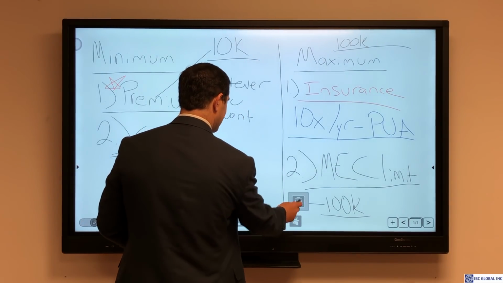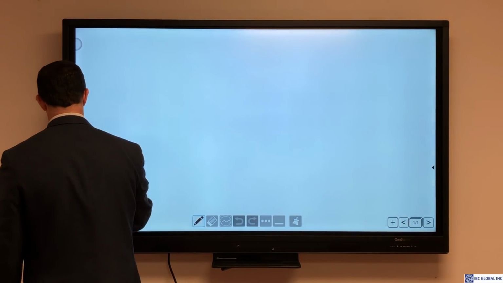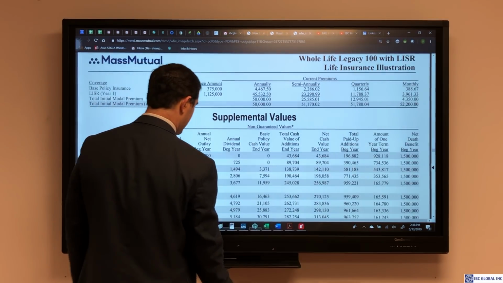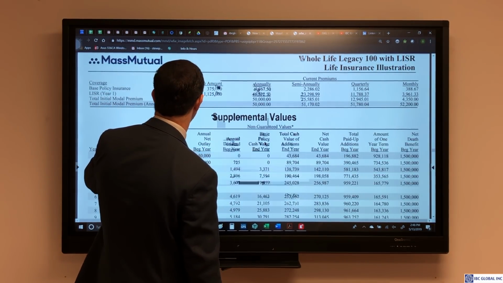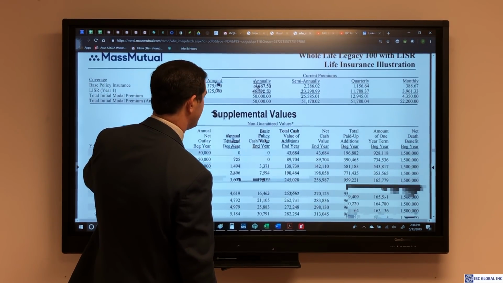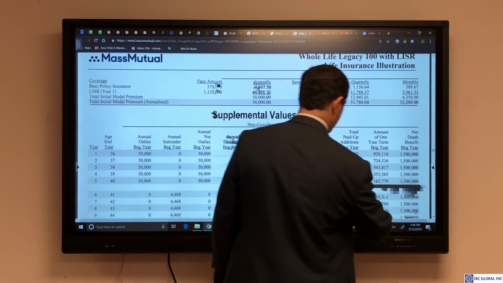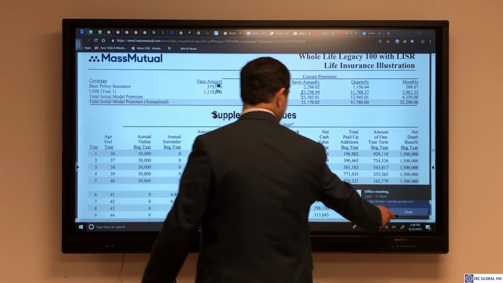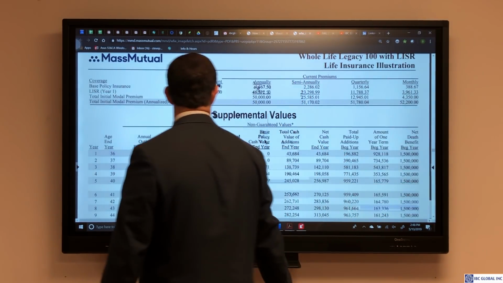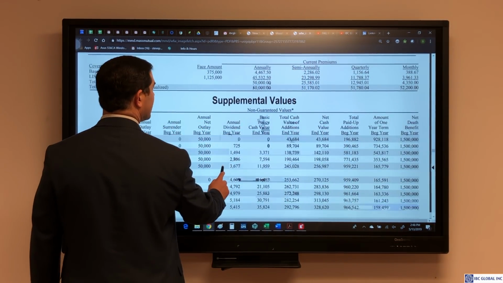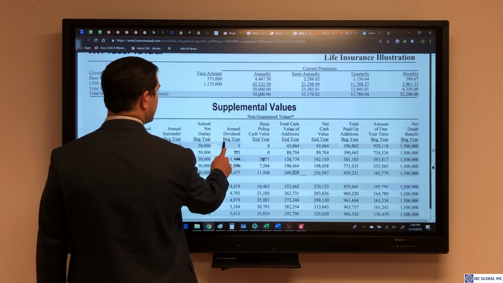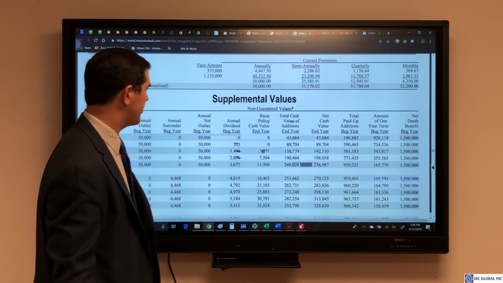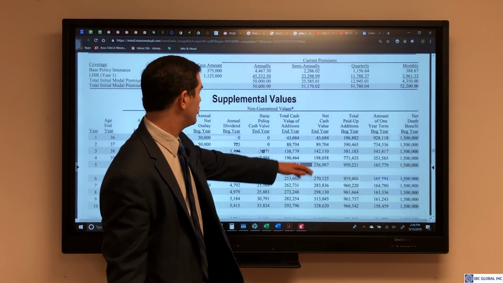So let's illustrate this with an example. And what we've got here is a policy with MassMutual. And what we're going to show really is what this looks like.